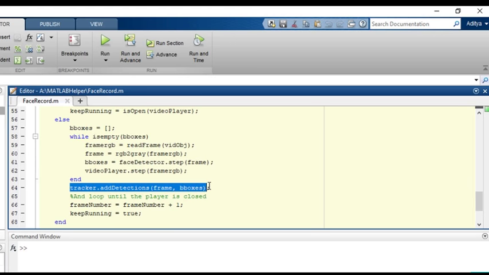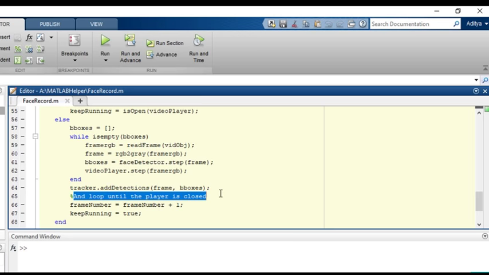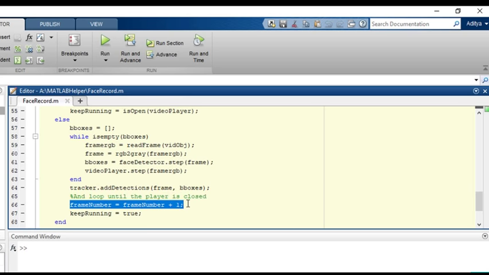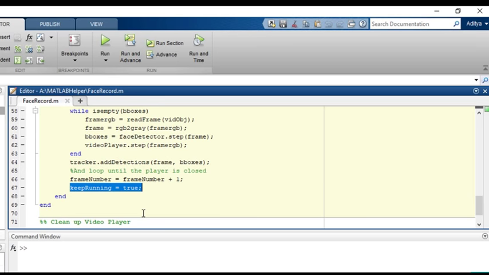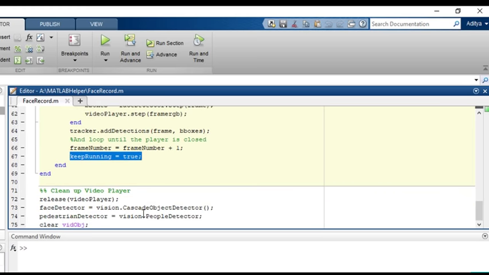We add the detections frames, bounding boxes array, and loop it until the player is closed. At the end of the loop, we also add the frame number in order to fetch the next frame, and to keep the player running, we use a keep running variable equal to true. Last comes the part where we clean and release the graphic resources which we had initialized in the beginning of the code, which includes the video player and the video reader. So this line releases the video player, and clear vid object releases the video reader.